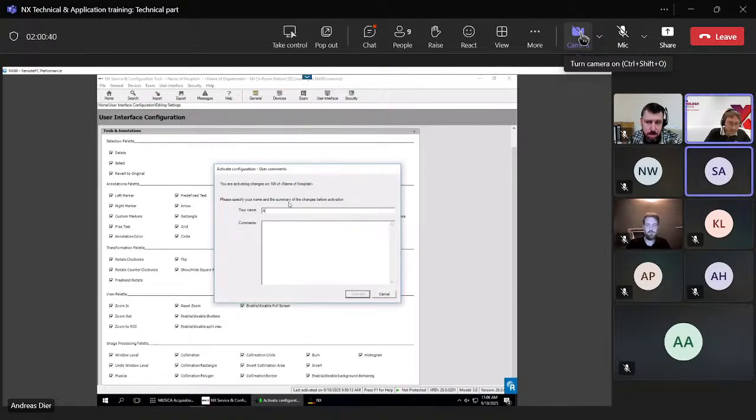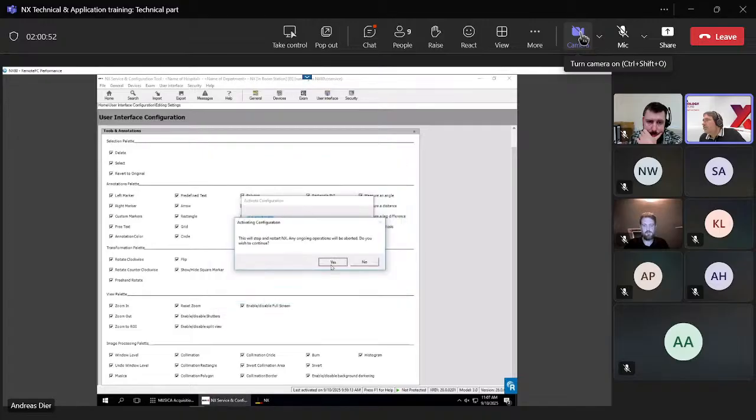Andreas, quick question. Yes. If you want to give the customer the option to annotate themselves and write a text, where would that be? Let me just activate and then I can show it to you. Okay.